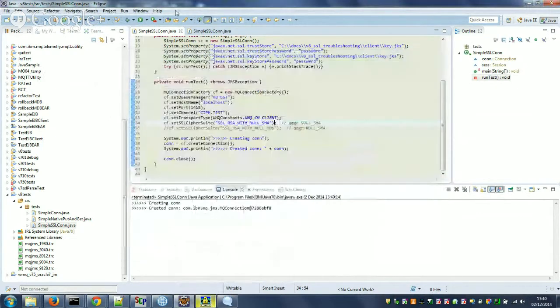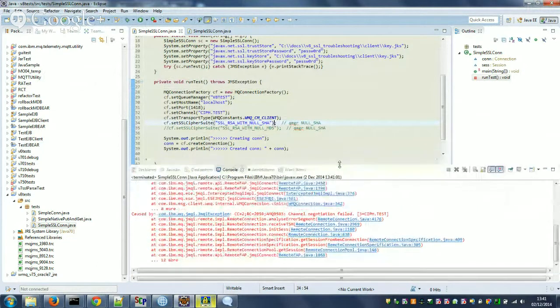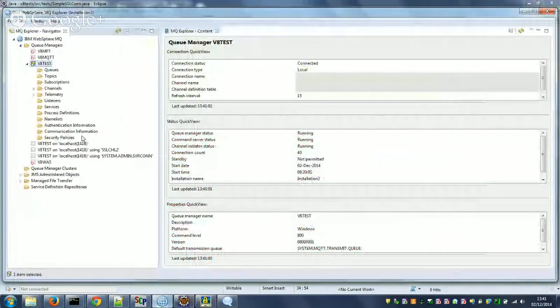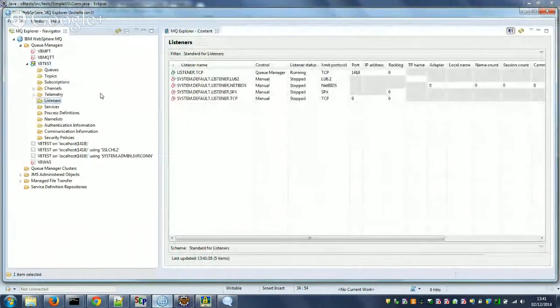Okay, so if we try and connect this now, I've got client authentication enabled for this SSL connection, so this should fail. And we can see there, well, it's failed with Queue Manager not available, which, if you know about MQ, you look at your Queue Manager and say, well, my Queue Manager is available there, my listener's running, why has that failed to connect?